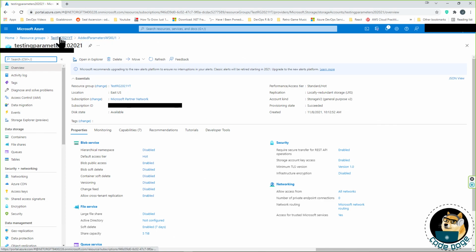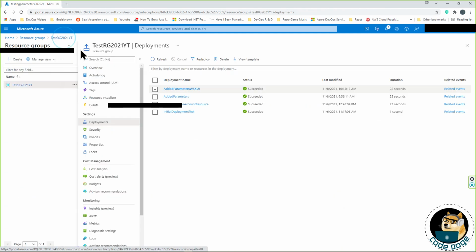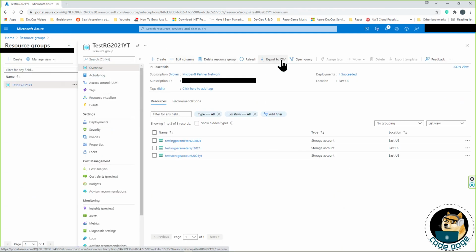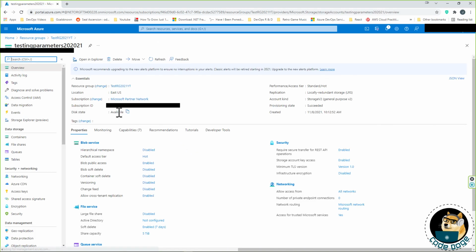So it's definitely here. I wonder what happened. Why is it not showing up over here? Okay, so it must have just been some delay. But yeah, there it is with the extra 20 in the front. And if we look at the settings, the SKU is locally redundant storage, or LRS.